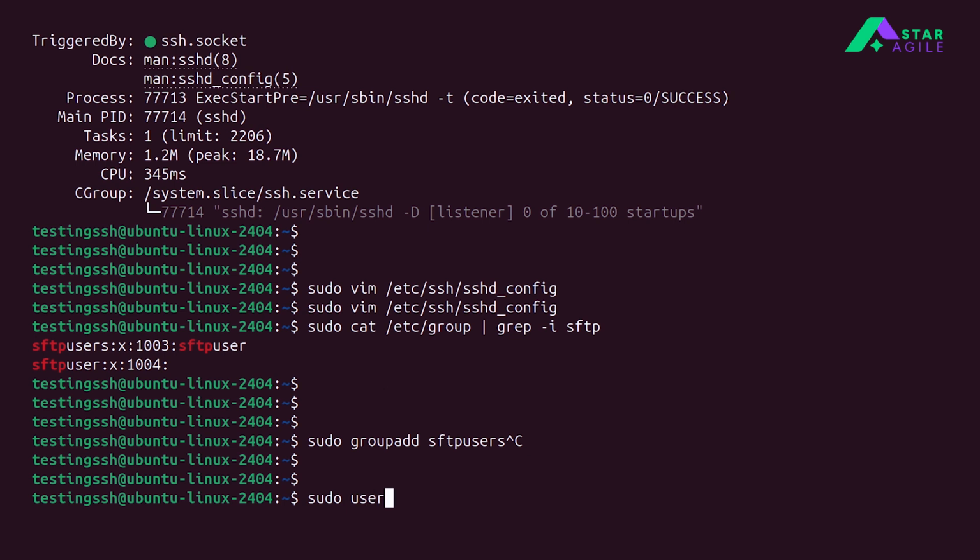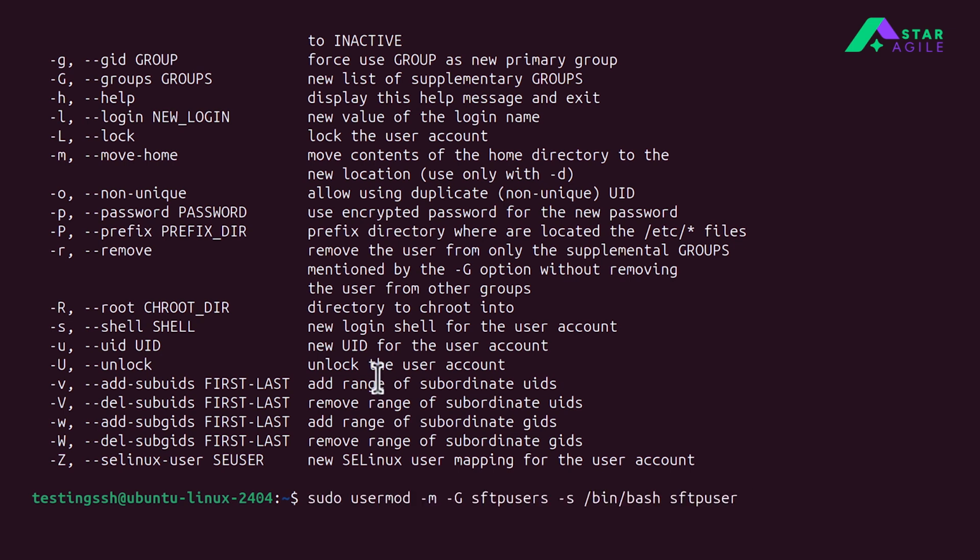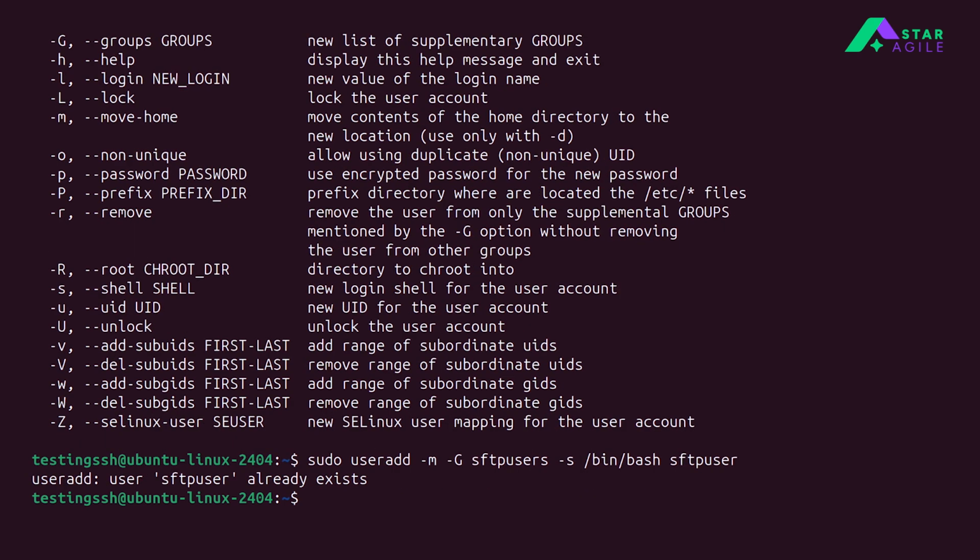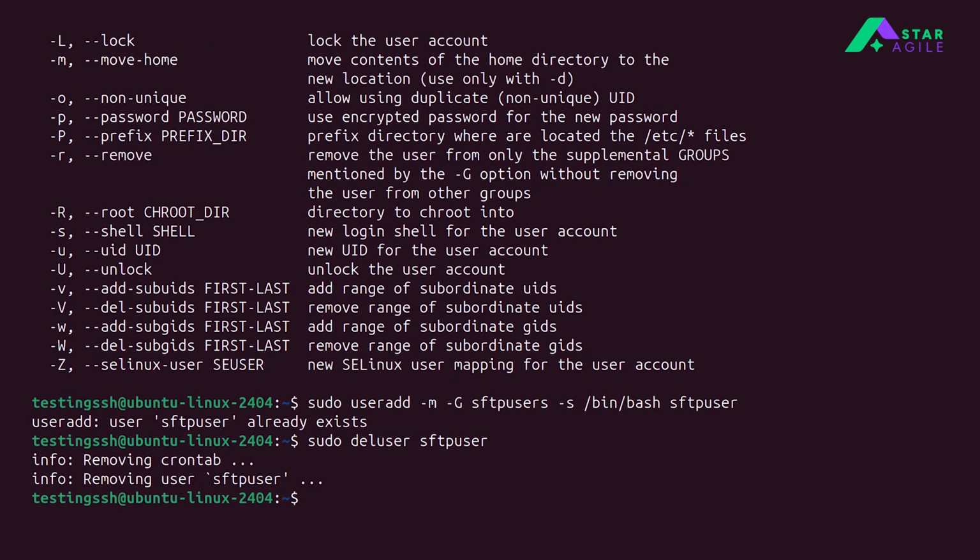If you have not done this configuration, you have to make changes. sudo usermod -m -g, which group? sftpusers, and which shell you would want, /bin/sh or /bin/bash. Let's say I say /bin/bash, and then sftpuser. Okay, right. So this is for the useradd command. Since this user already exists, we can try to delete it with deluser, and now let's create this user again.